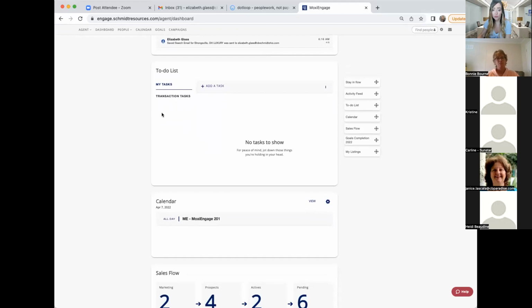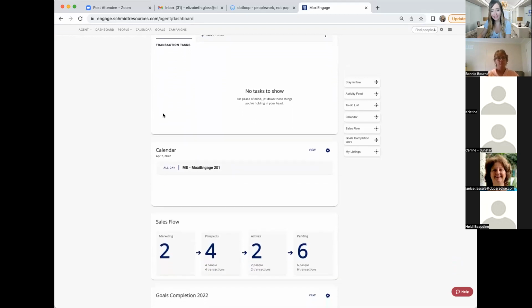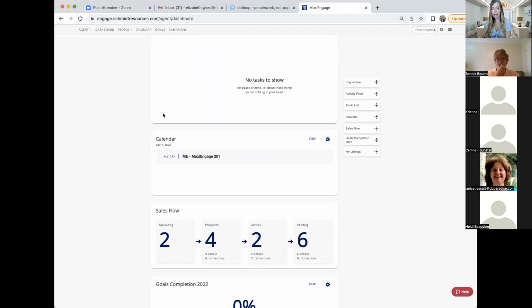If I had some to-dos in my to-do list, it would show up here. My calendar, which is very cool, the one that I have connected to my email, that's Moxie sync email, that calendar feeds into Moxie as well.